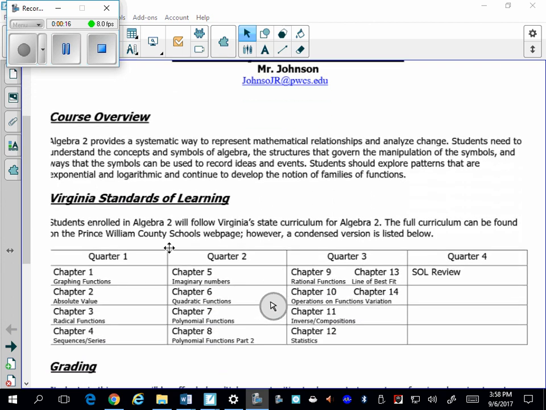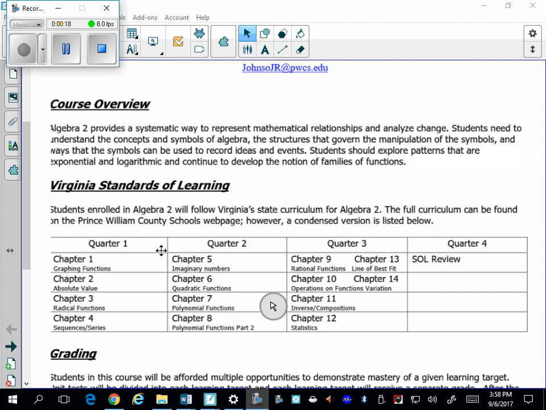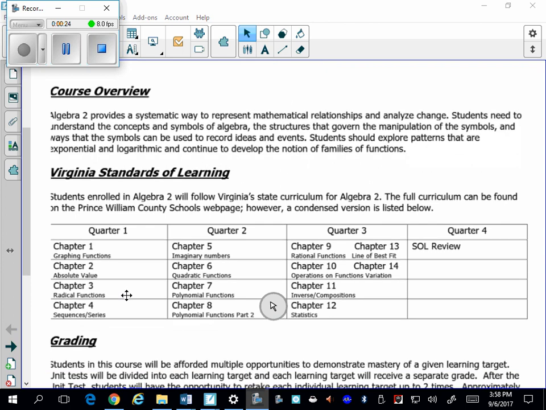Quarter 1, we are going to go through 4 different chapters, and each one of these chapters will have a test on it. Quarter 2 will be 4 chapters. Quarter 3 has 6 chapters. Don't be scared. Chapters are short, so they're going to go quick. They're very, very short chapters.